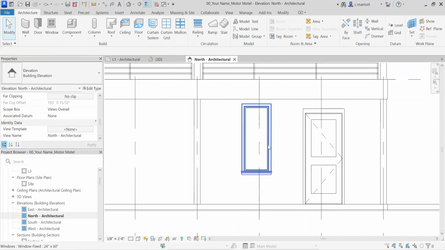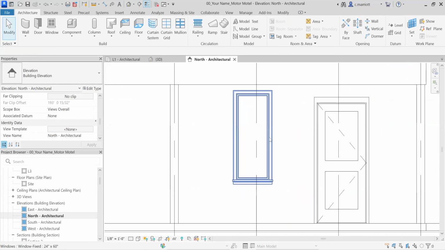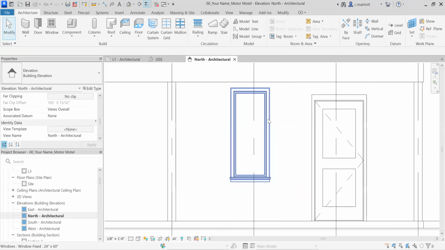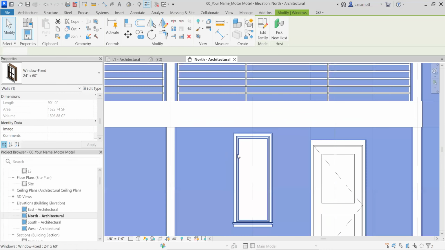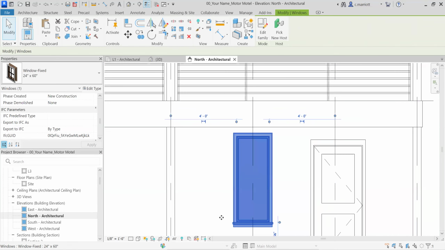Okay, now this size is not what I'm looking for. And so I want to make some adjustments to that. But one thing I want to mention is that you can use these dimensions that appear to help place your window. If I want them centered on this grid line, without having to do the math, let's just see, okay, 4 feet to either side will center it.